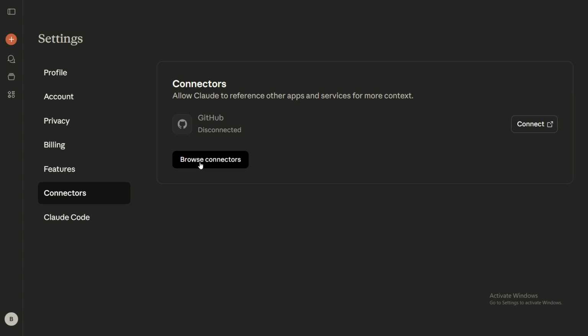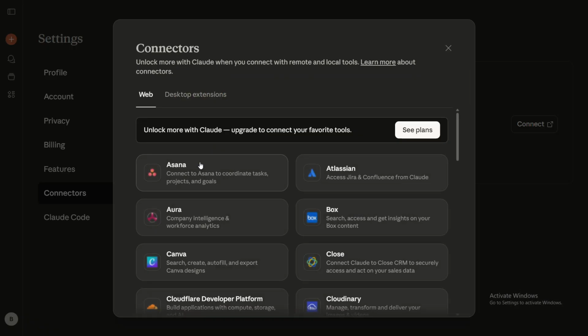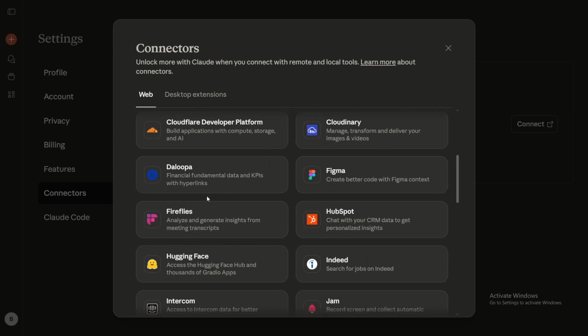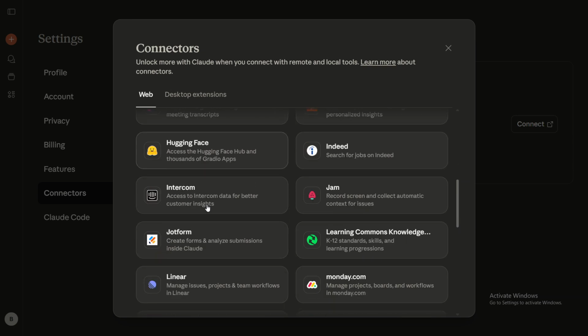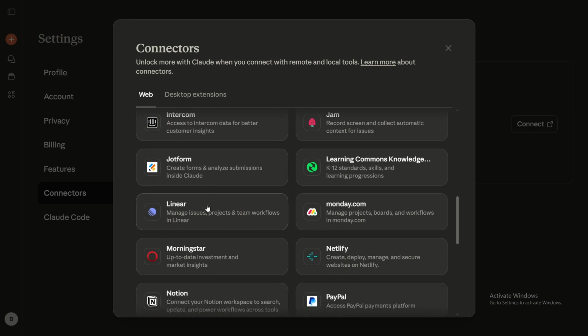After clicking on Connectors, you'll find a button labeled Browse Connectors. This is where you can view a list of all the available applications that can be synchronized with Claude. Click on Browse Connectors to proceed. The browsing function here is like an app store specific to Claude, showcasing the diversity of integrations available.